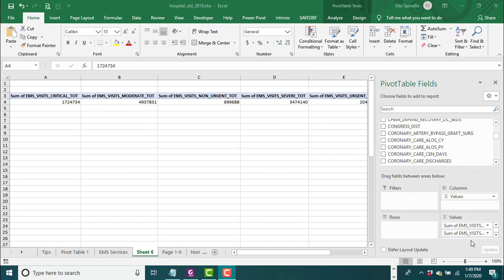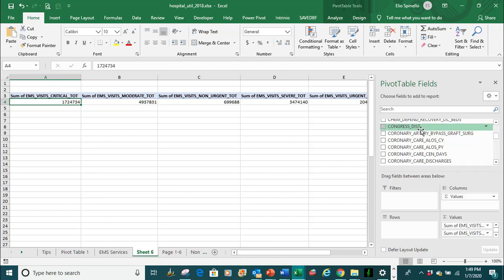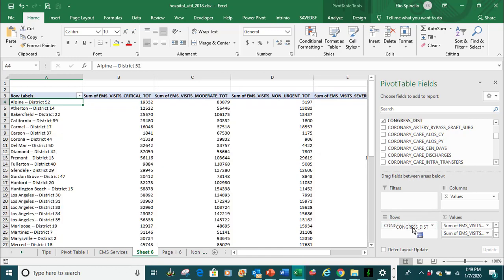Now that we've loaded up the EMS visits into our pivot table, it's time to break it down by congressional district. So because the fields are now sorted in alphabetical order, just scroll on down to the C's where you should find Congressional District, and it's spelled out as Congress_Dist. Once you find it, we're going to click on that and drag it down into the rows section of our pivot table. Okay, that will now give you a pivot table that looks like mine.